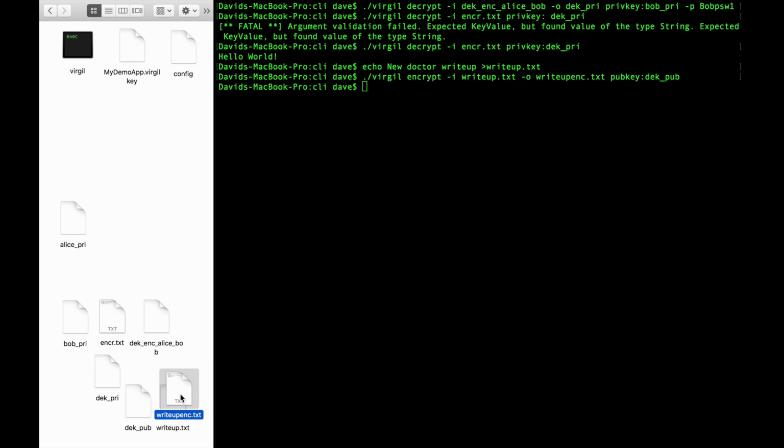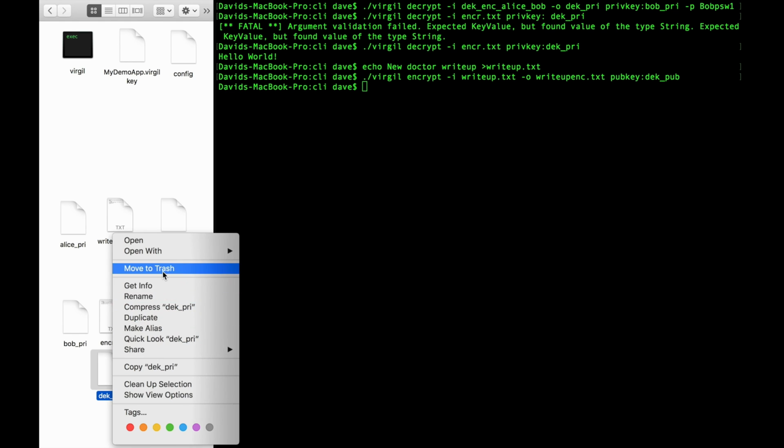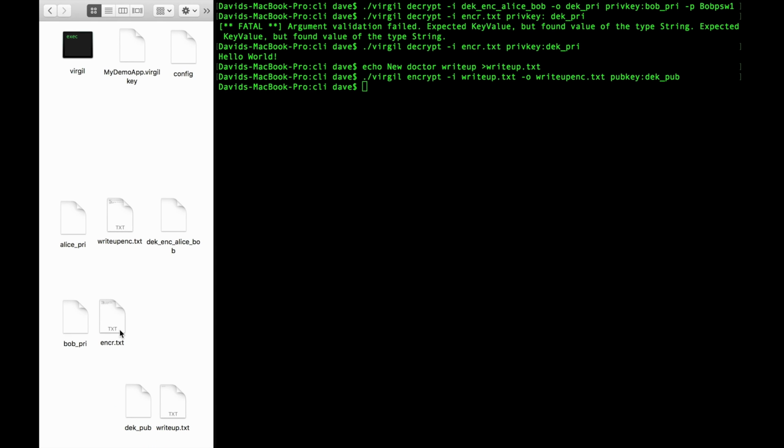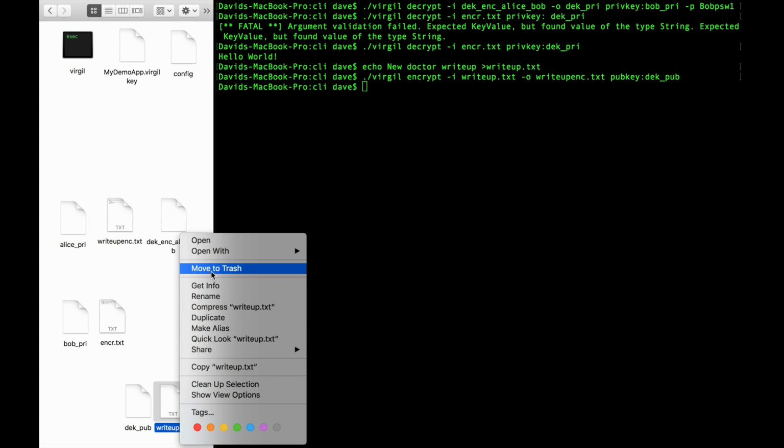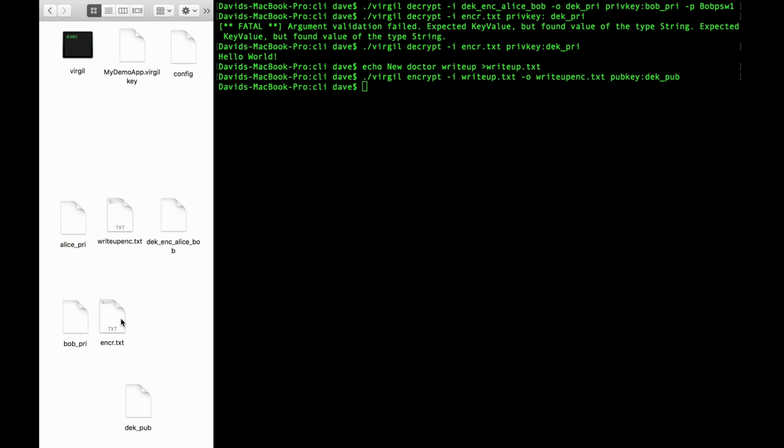So that's the message that Alice will get, or that's a document now, and I'll send along with that encrypted message the encrypted private key to her, or maybe she already has it. Let me delete this stuff. I don't need this anymore.